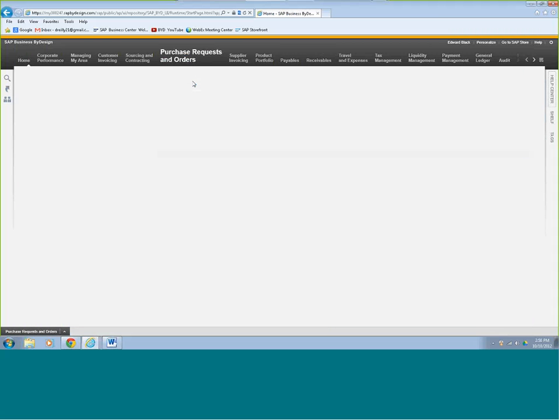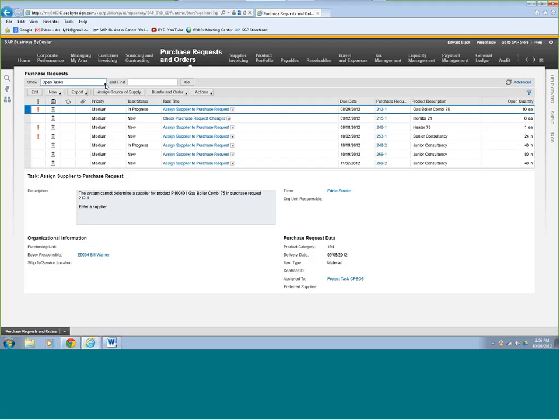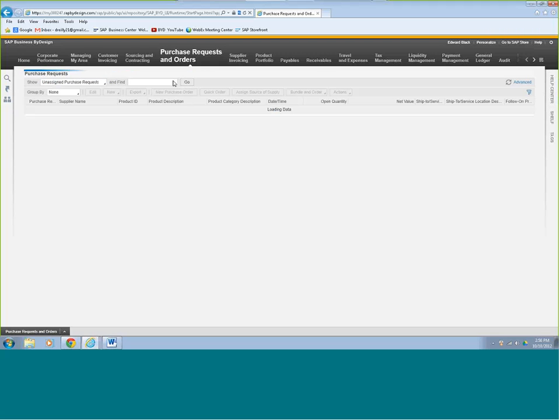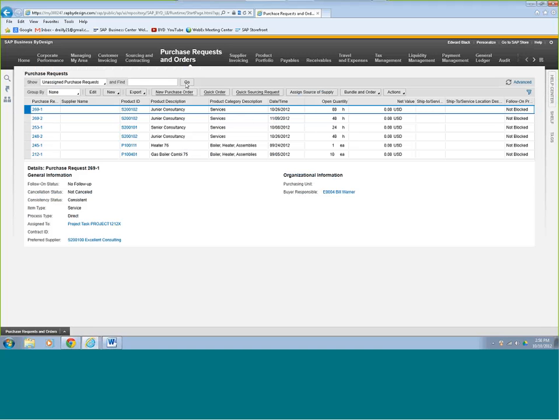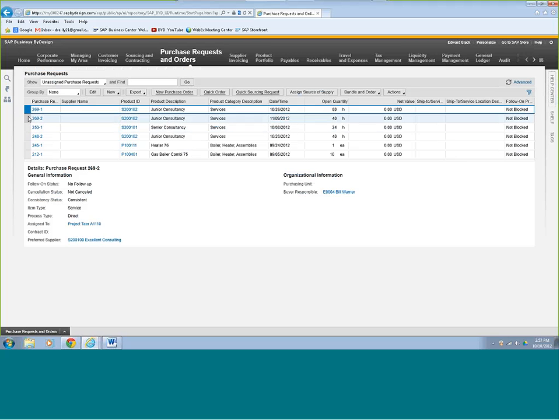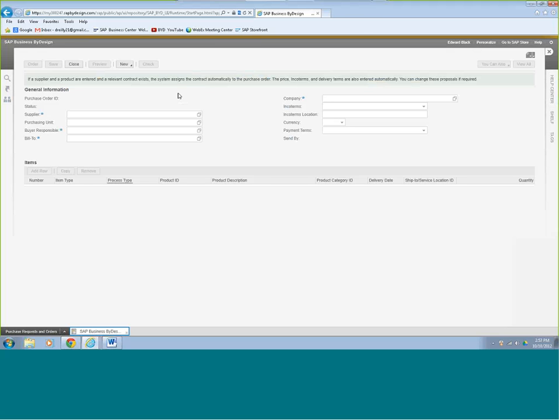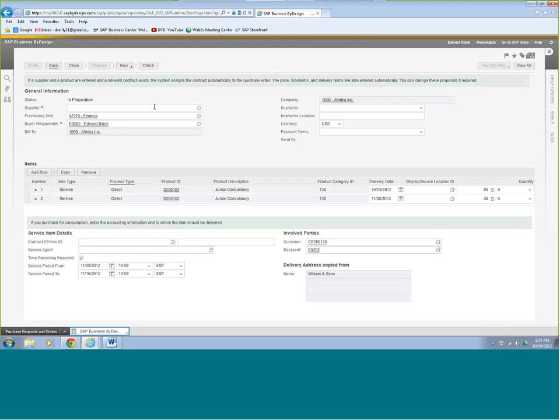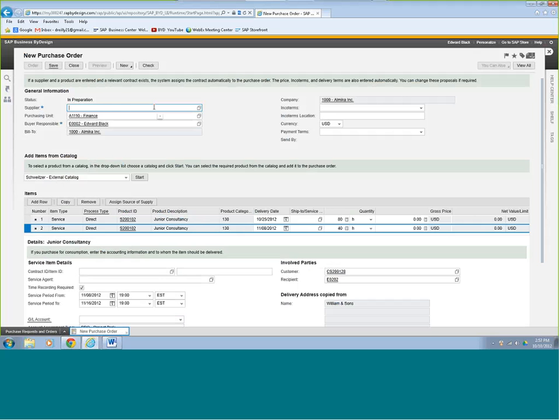Okay, he's coming in here. He's going to look for purchase recs and orders and purchase requisitions. He's going to look for unassigned purchase recs. Okay, this is going to show him all the purchase recs out there that are unassigned. So here's one for project task 1212X. That's our project, that one and that one. These top two, so we'll highlight those two. And we'll click New Purchase Order.